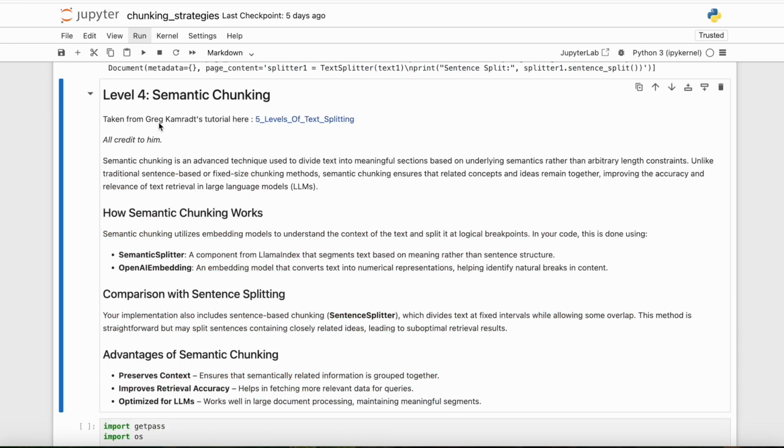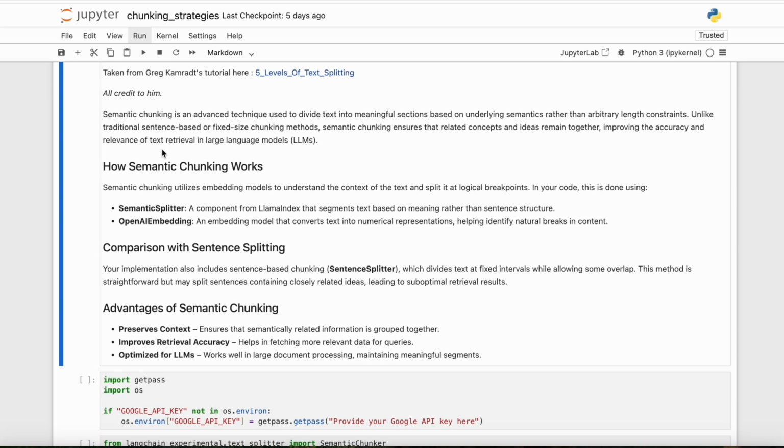Now let's go through semantic chunking. So this is taken from Greg's tutorial. All credit goes to him for this. So this is an advanced technique for splitting documents into meaningful sections based on the semantic similarity.